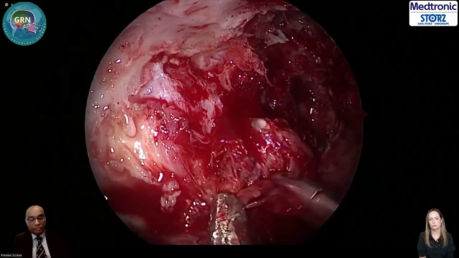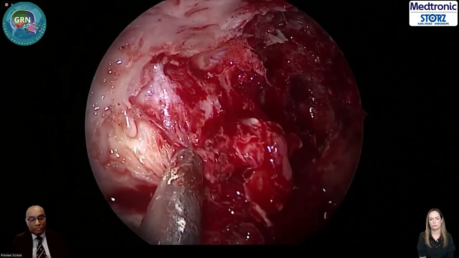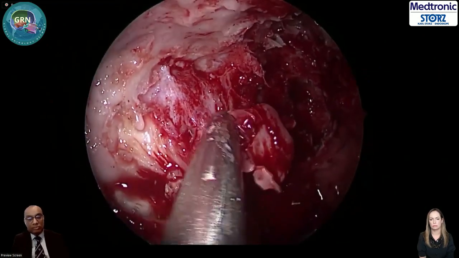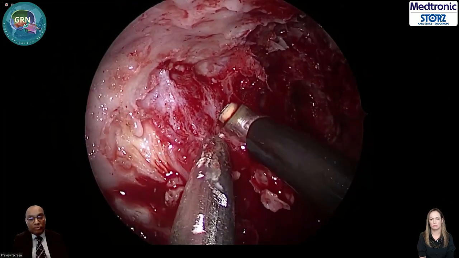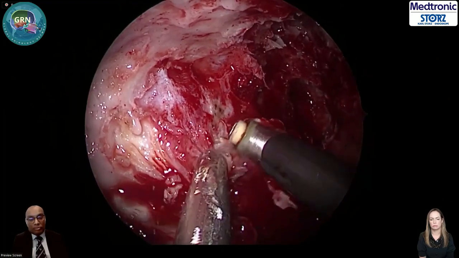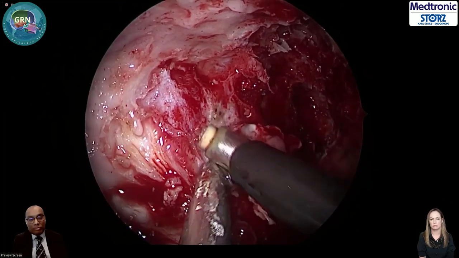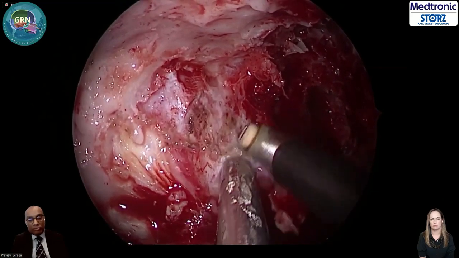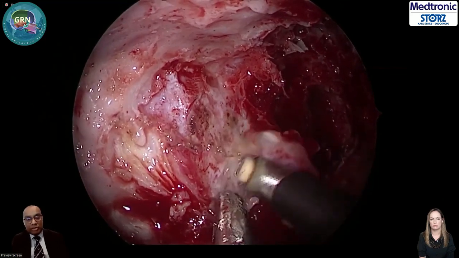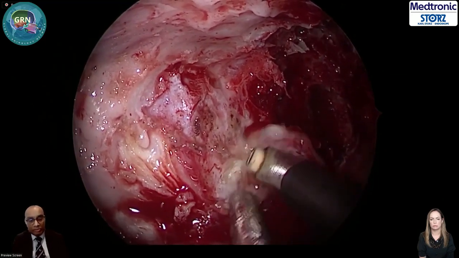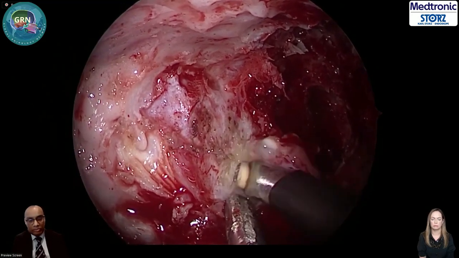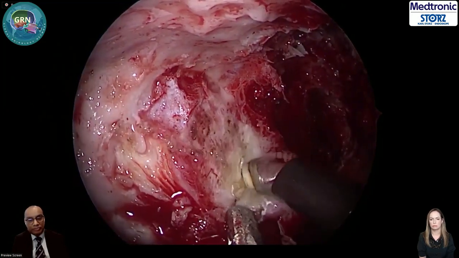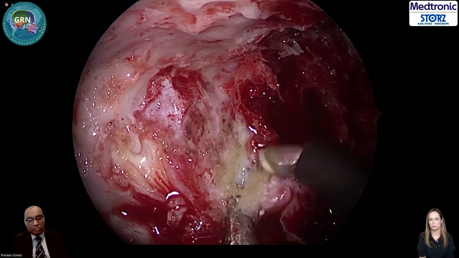So this doesn't look like JNA to me. All fibrosis. Coblation, please. Here, I think that's the periosteum. More of a fibrosis and scarring. That's the scarring, correct, due to the previous surgery. And this is a brilliant tool for scars. The coblation is just the Superman for scars.